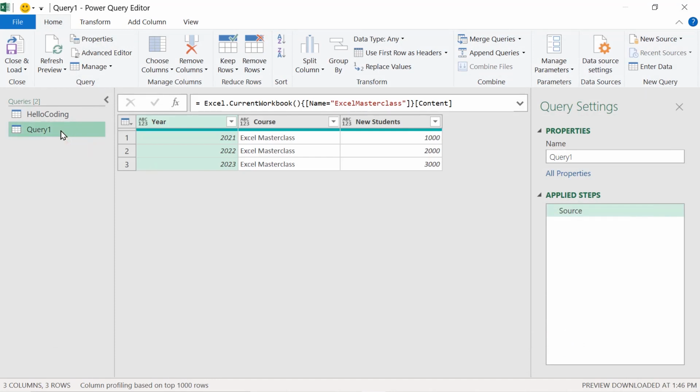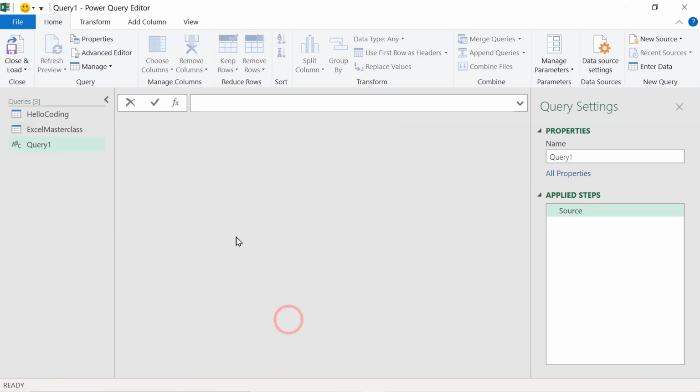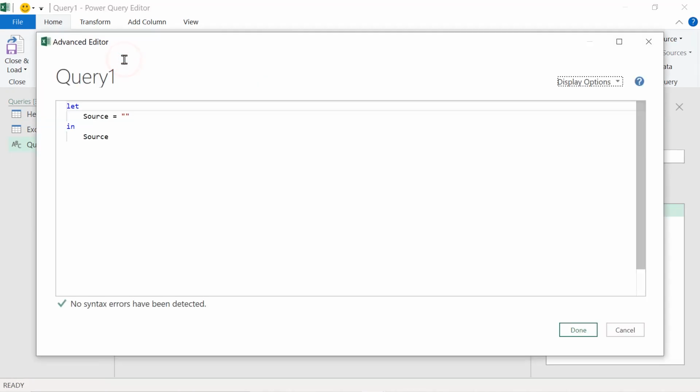Again, I want to rename the query. You don't want to leave your queries unnamed. I'll call this my Excel Masterclass query. So whenever I want to grab the table, I can just reference this query. Then we have one more table to reference. So let's go ahead and right click and create a new query. That is a blank query, and open up the advanced editor.